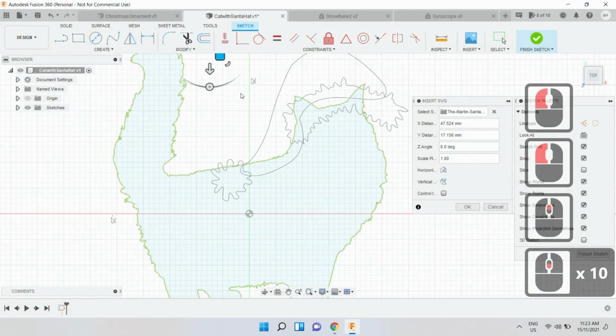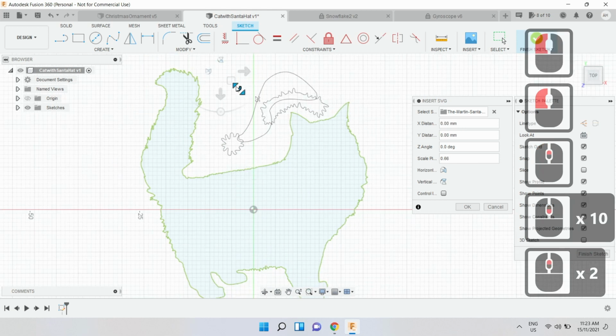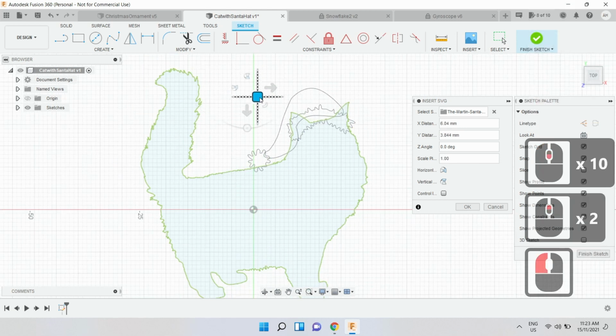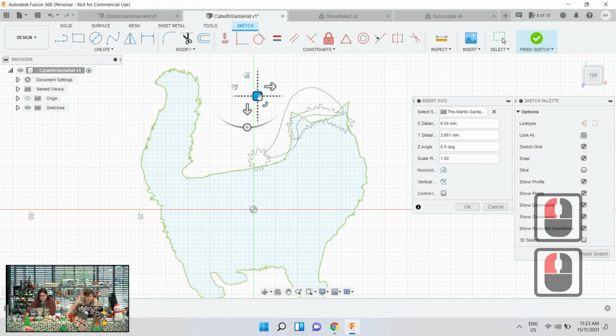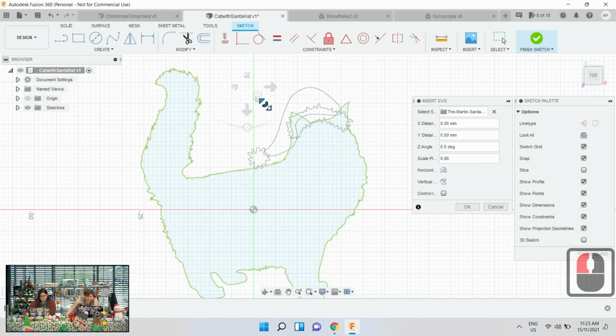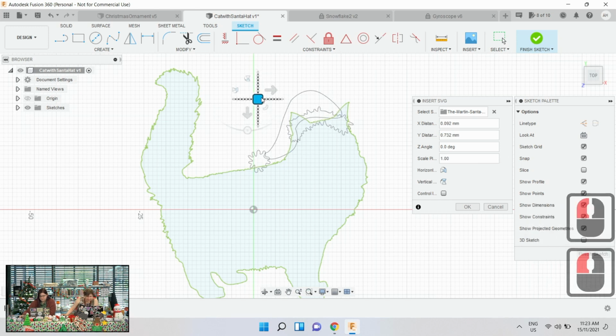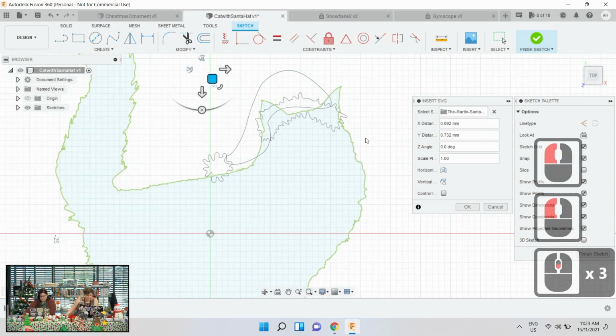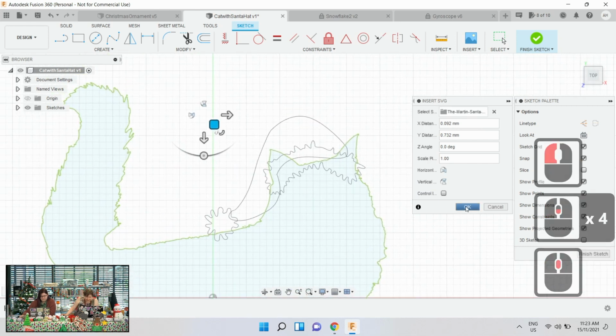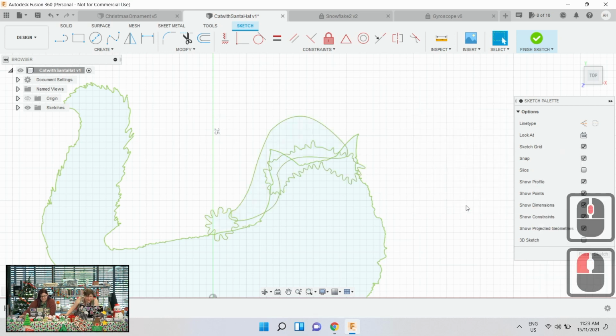I'm going to zoom in again, scale him down. That's looking about right. Maybe I'll scale him down just a little bit more. Okay. And I'm going to press OK.